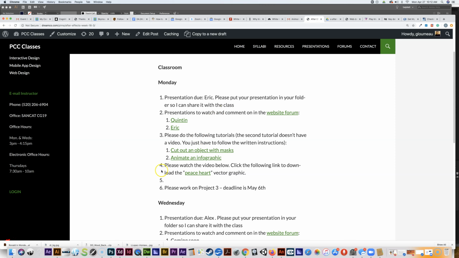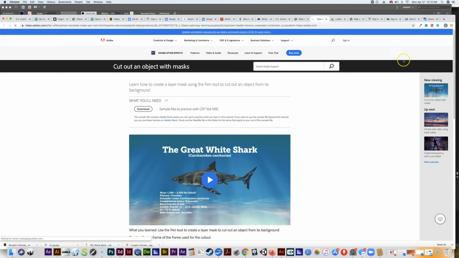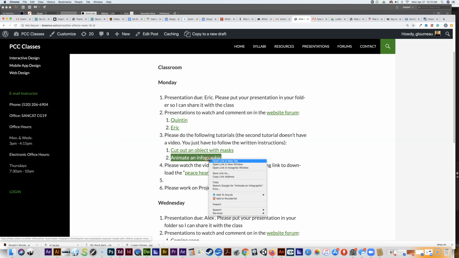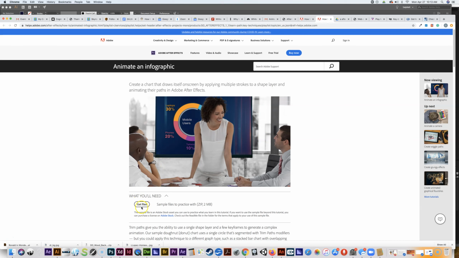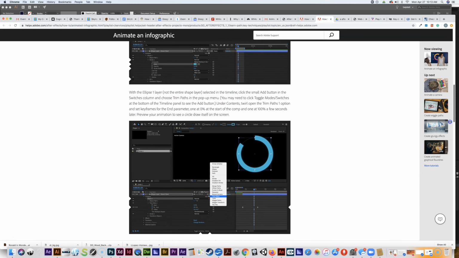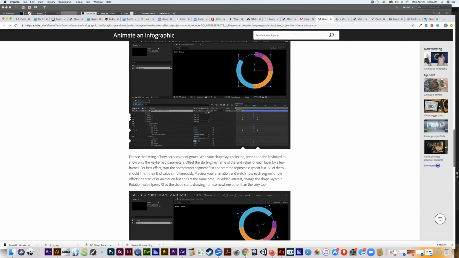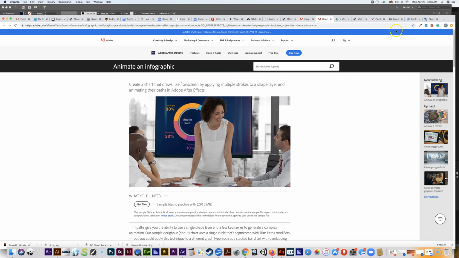We also have a couple tutorials for you to do today. Cut an object with masks, and this one is the kind of tutorial that you're used to, the standard tutorial where you download the files and watch the video. The second one is a little different. It's in a similar format, but there's no video with it. So in other words, you get these files, but then you have to scroll down and basically just read the steps and follow along with the steps that they outline in order to create this infographic. And then there's a video of the final thing. So this one's more like the kind of lessons that you would do in your book.